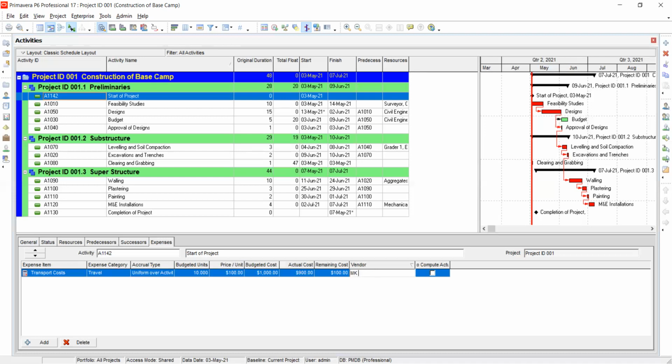Now let's say you are buying materials for building, cement, steel wires, those kinds of materials. Are they under expenses? No, those are under materials. Those are resources. Resources under materials. Okay, yes, those are resources.